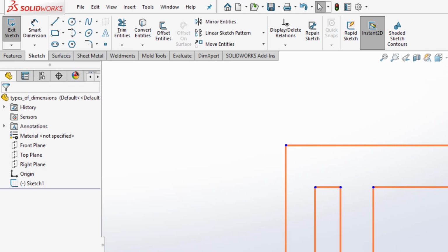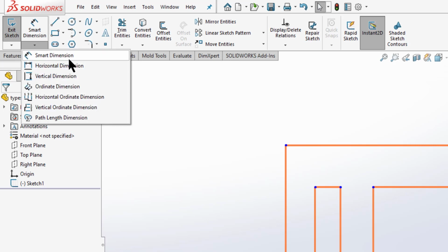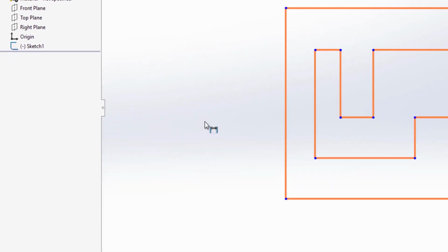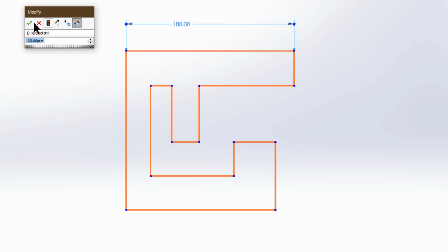So here's our first example. To dimension it, just go for dimension. I've already made a video on smart dimensions. If you haven't watched that video yet, just go to the link given on the top right corner of the video. Now the first dimension is horizontal dimension. So just click on it and you can see over here a horizontal dimension icon is now attached with our pointer. So these dimensions will only work on the horizontal lines. So I'm going to click on this line and place the dimension here and just click OK.